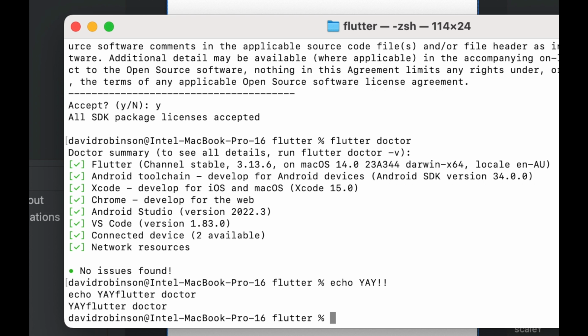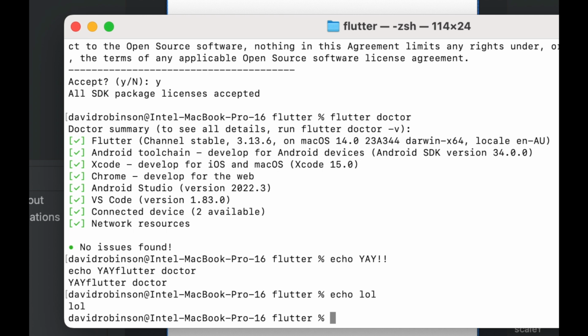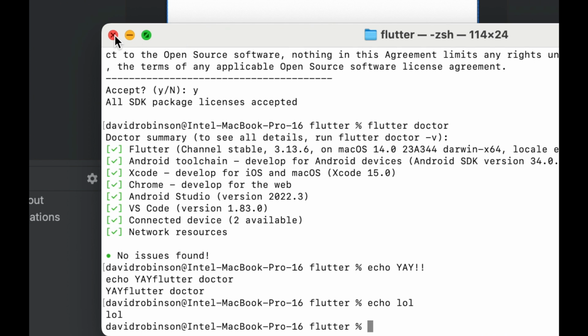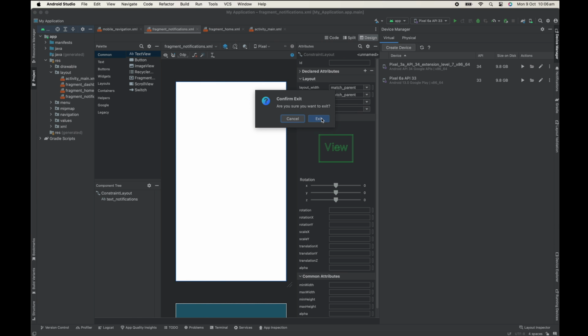Done. No issues found. We now have Flutter installed with Android, with CocoaPods for macOS building, and with Chrome for web building. We are complete and close everything down.